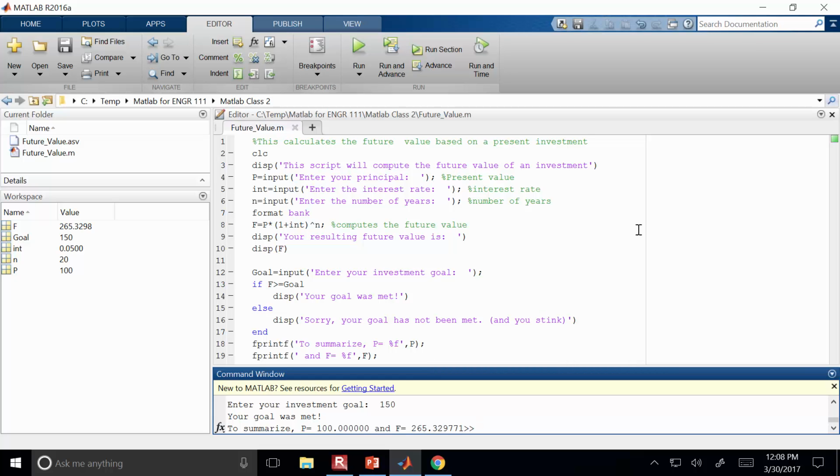So here's the whole script. fprintf, and what I've done, I wish there was a way to make that larger for you. Hopefully you can see that. The syntax is the f tells it that you're calling on a value.